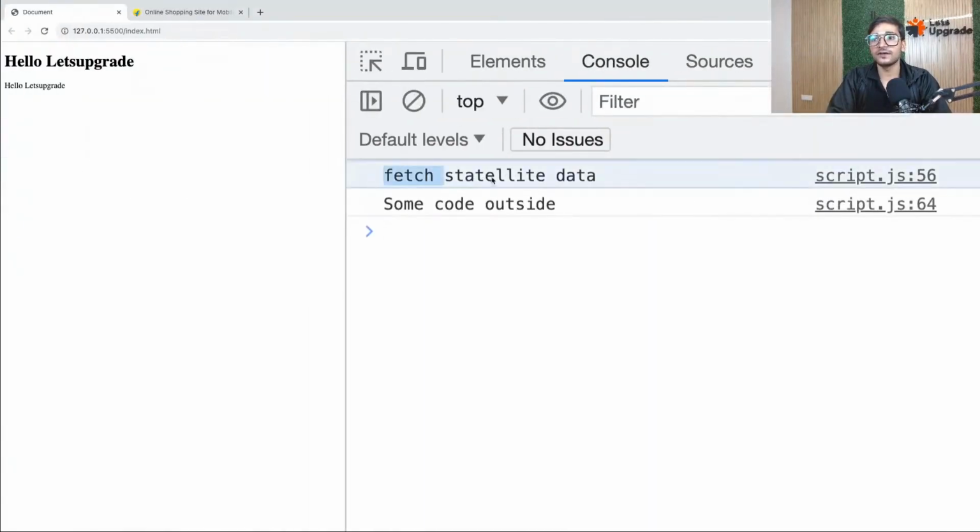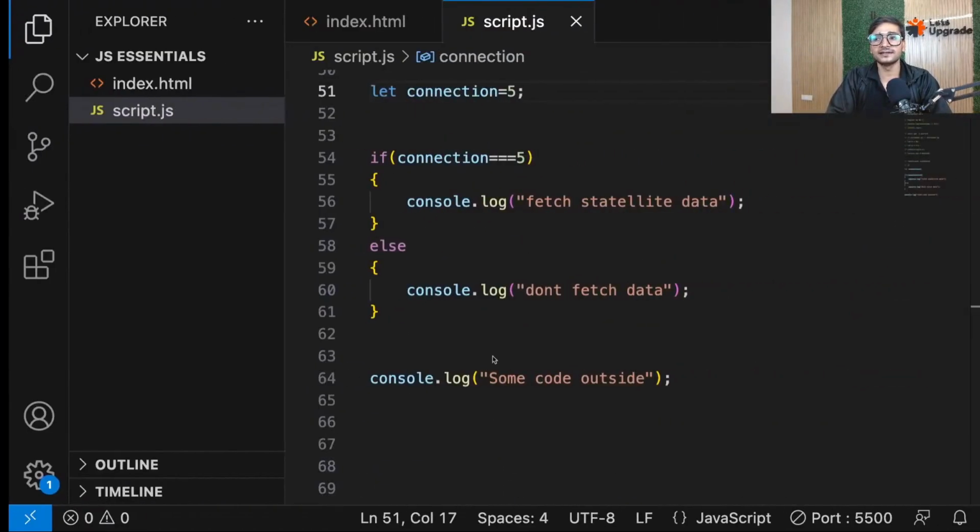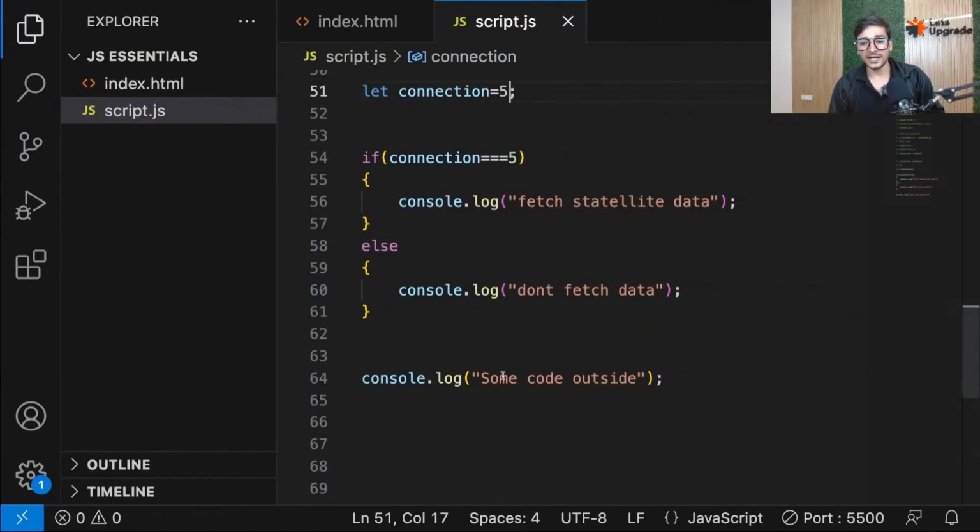So now you can see fetch data, but whatever is outside, it's executing. Okay. So guys, I really hope that you are cleared with this basic if and else statement, everyone. Because now we are going to talk about multiple conditions. Here we have only one condition. If it is true, do this. If it is false, do this. What if we have multiple conditions?